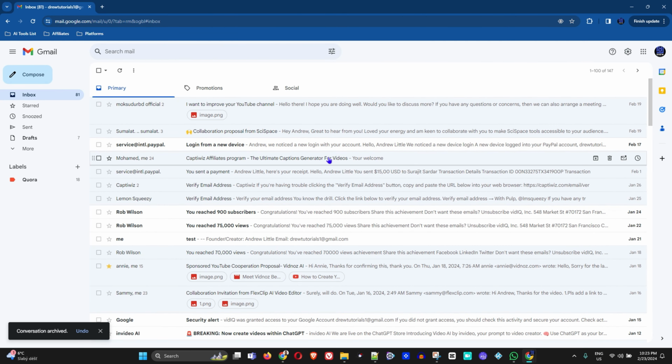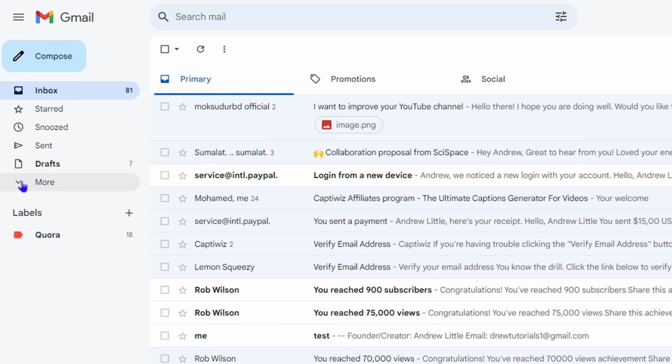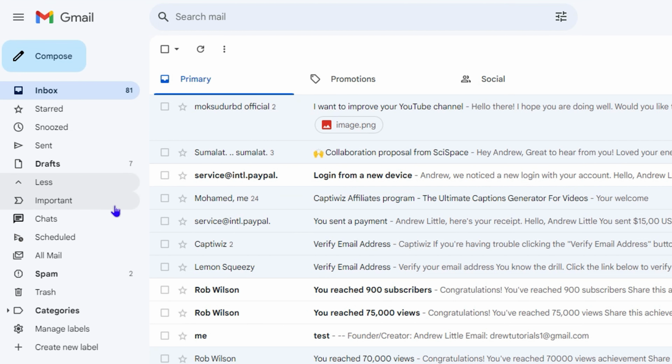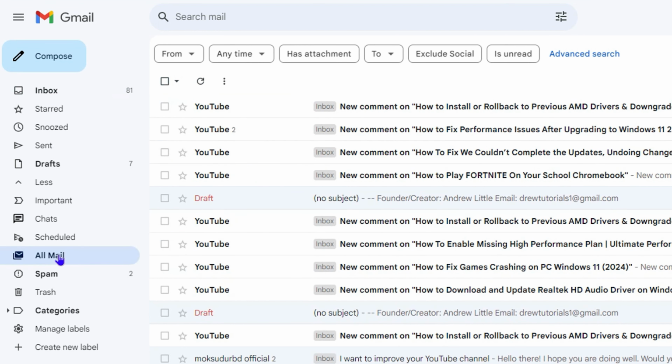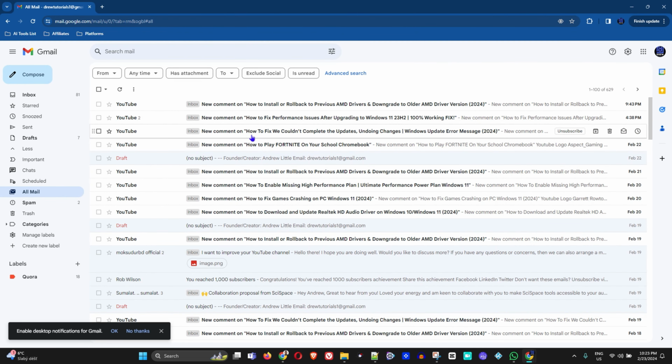But let's say I want to unarchive that email. All I have to do is, on the left hand side, click on the more drop down here, and click on all mails. Then I will be able to find that email within the list. Keep in mind that this is sorted by date, so you will have to either search for that email here within this list, or go to the specific date so that you can find it.